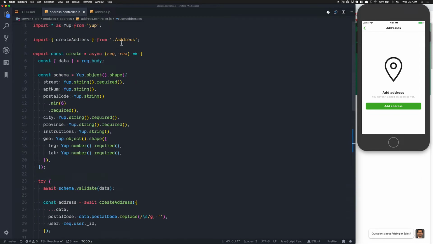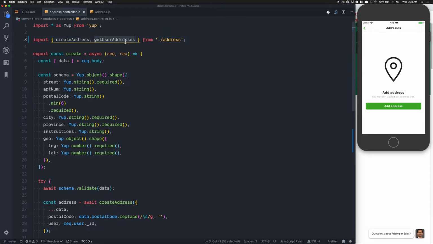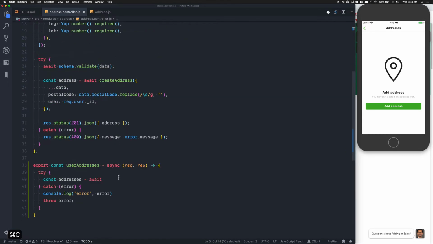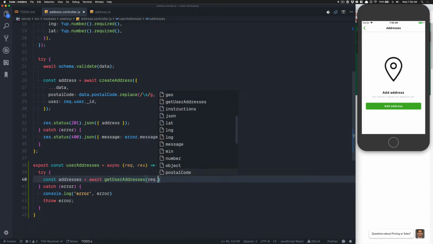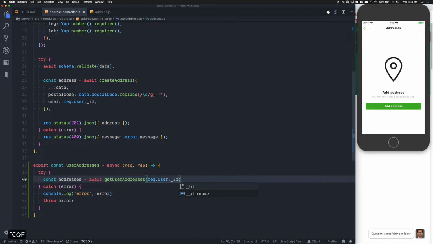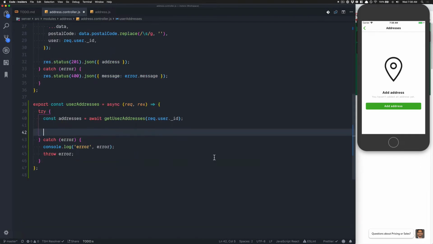So now if we go back to the controller here, we can import get user address at the top. Take this get user address and call it right there. As you know, get user address here is going to need a user ID. The way we get the user ID is by calling req.user._id, because that's going to be the ID we're going to receive from the JWT authentication.